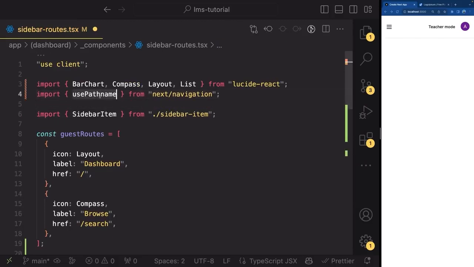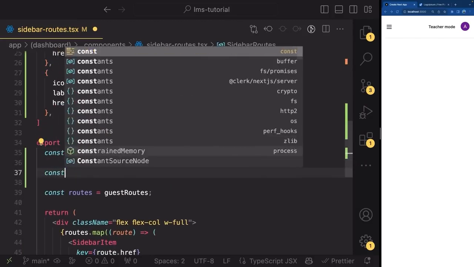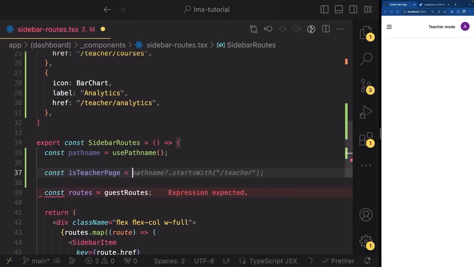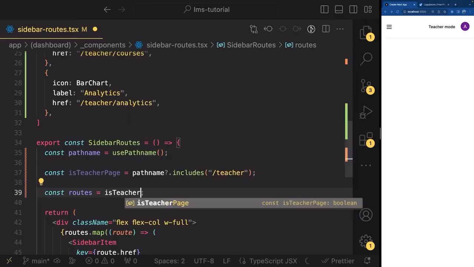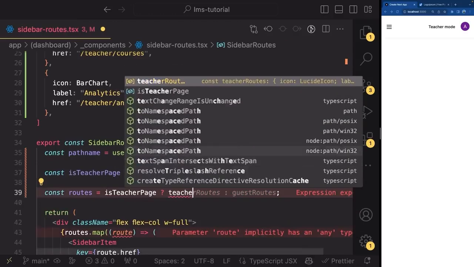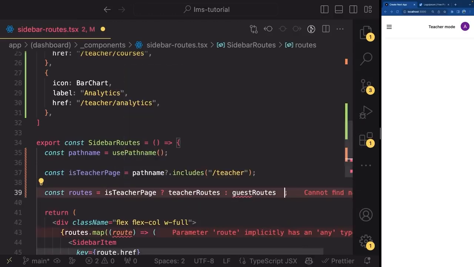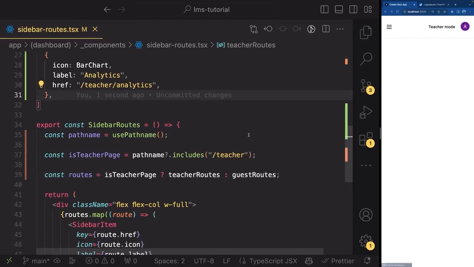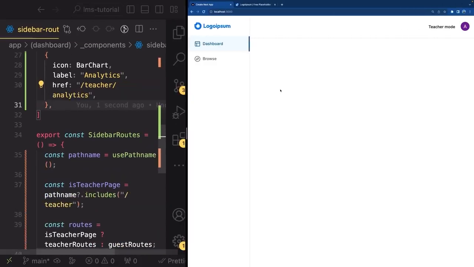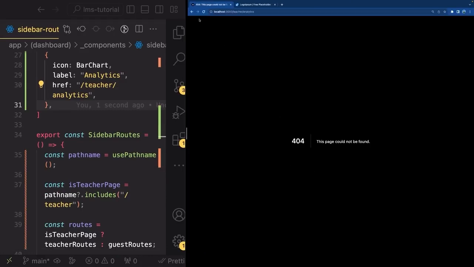I'm going to move it to the top. All right. Now let's write const isTeacherPage to be pathname?.includes /teacher like that. Great. And now we can change this dynamically. So isTeacherPage, in that case, teacherRoutes, otherwise guestRoutes like this. Great. So let's see how that looks. So right now I have the dashboard and the browse button, but if I click on teacher mode, I have courses and analytics. And of course we get a 404 here.